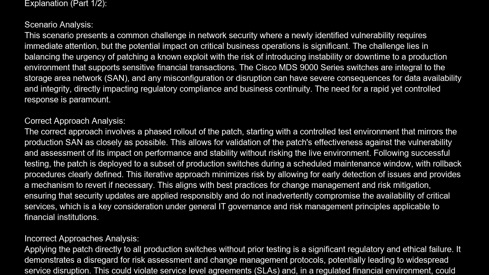Incorrect approaches analysis. Applying the patch directly to all production switches without prior testing is a significant regulatory and ethical failure. It demonstrates a disregard for risk assessment and change management protocols, potentially leading to widespread service disruption. This could violate service-level agreements, SLAs, and in a regulated financial environment could be seen as a failure to maintain adequate controls over critical IT infrastructure, potentially leading to breaches of data integrity or availability requirements mandated by financial regulators.